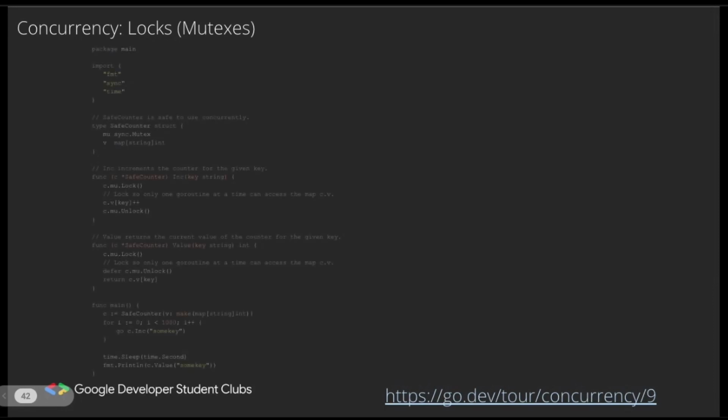Go includes a construct called a mutex or a lock in its sync library, which allows us to basically make these things thread safe. So we can look at an example program like this, and every time we're accessing the shared value, which in this case is a map, we're locking and unlocking it. So we're locking it before doing our necessary work, and then unlocking it.